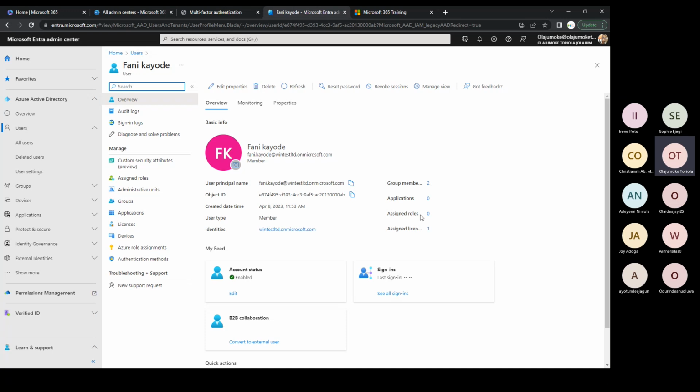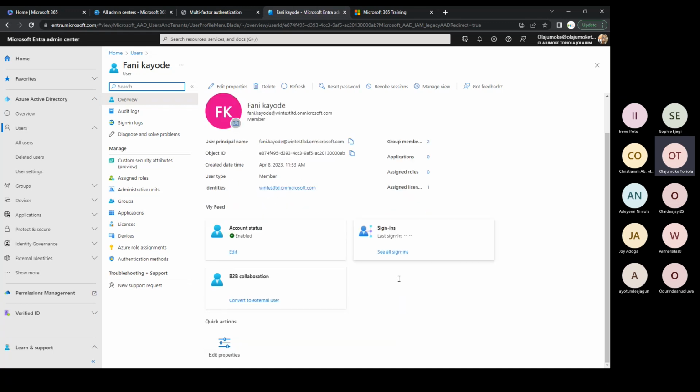You can see the assign role. You can see the assign license. It says it is only one. You can see the account status, whether it is enabled. You can see all sign-ins from the last, probably, you want to select 30 days and all of that.